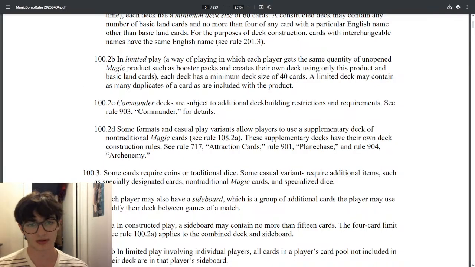100.2c. Oh wait, I had another note on this, which was minimum of 40 cards. This rule is another one that excludes Commander format. A Commander limited play. Okay. It's the word they're using, is restricted to 60 minimum cards, and I don't know if they'll ever talk about that, but we'll see.